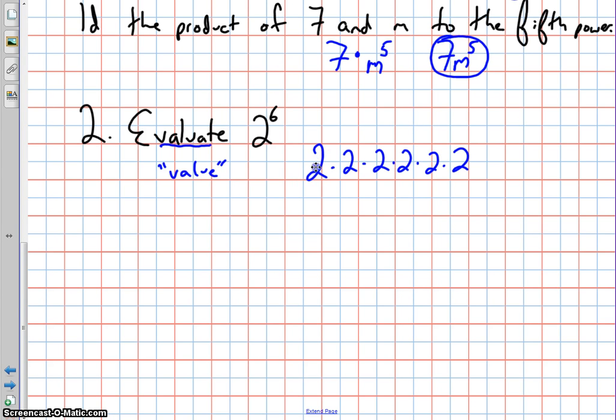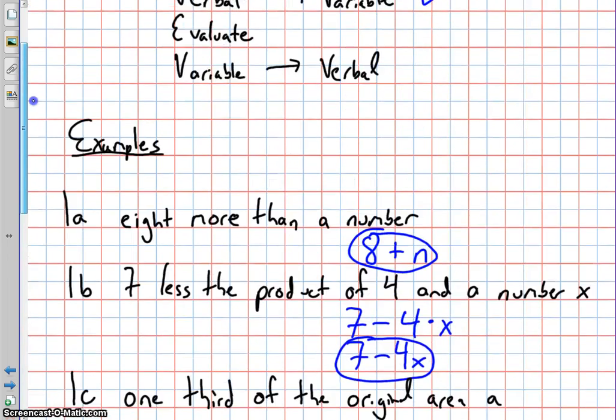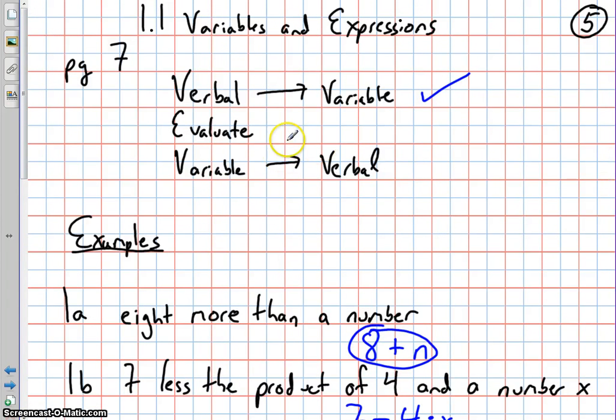times 2. So that would simply be 2 times 2 is 4, times 2 is 8, times 2 is 16, times 2 is 32, times 2 is 64. So 2 to the 6th power evaluated is 64. And that's what it means to evaluate a power. All right. So just like I did the first set of examples, I have just also learned how to evaluate a power.